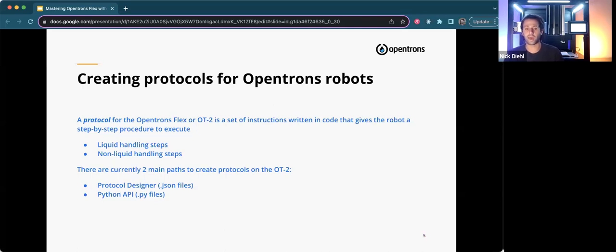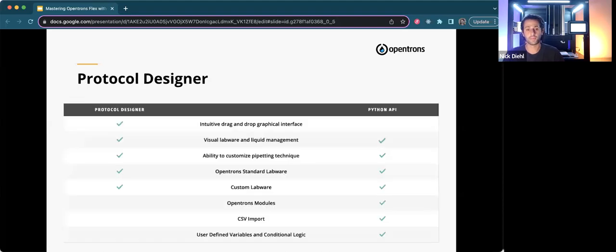And there are currently two main paths to create protocols on the OT2 or the Flex. This includes our Protocol Designer, which is an interface that will generate JSON files, or a Python API, which is going to generate .py files.